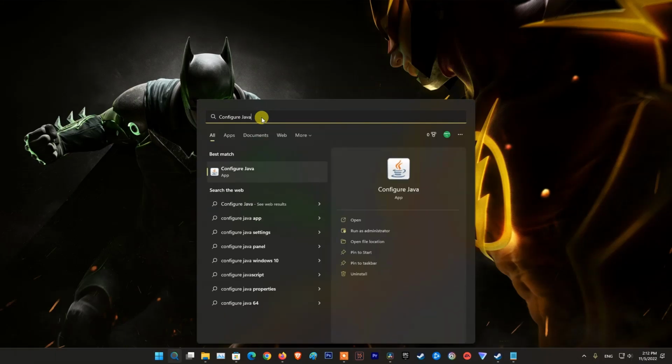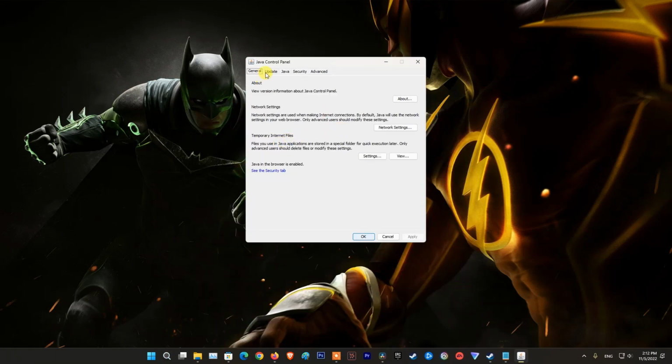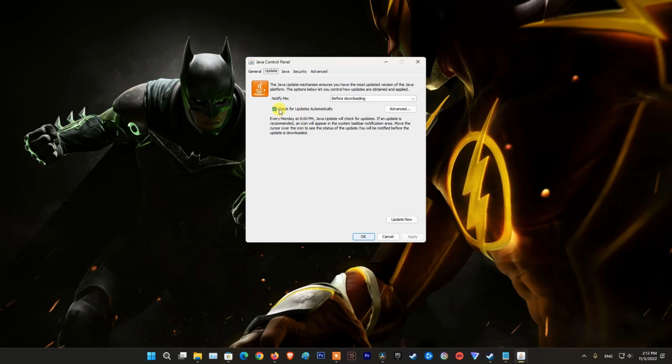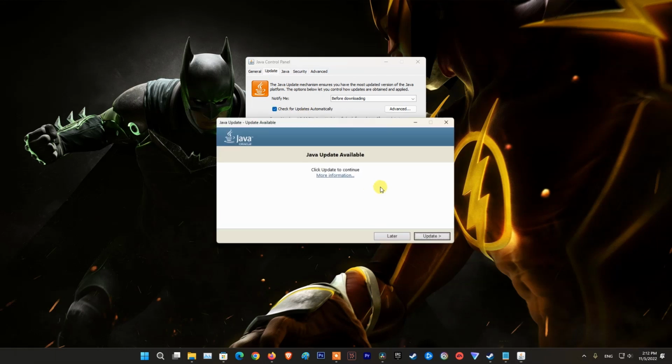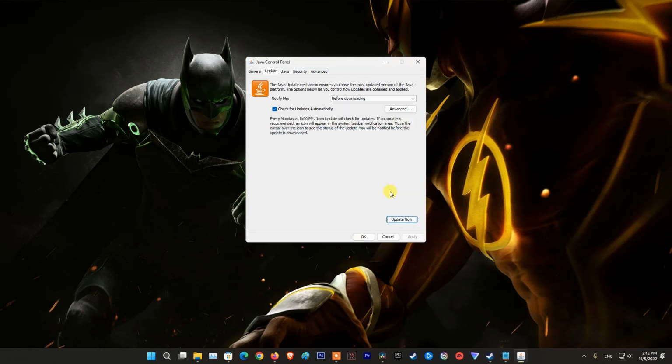Next, press Windows key, then type Configure Java and select Configure Java from results. Now steer to the Update tab, then click on the Update Now button. If an update is available, apply the Java update and check if the internal exception issue is resolved.